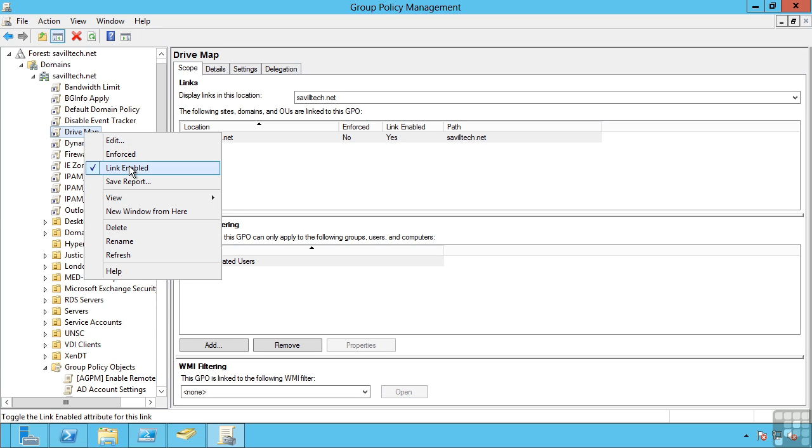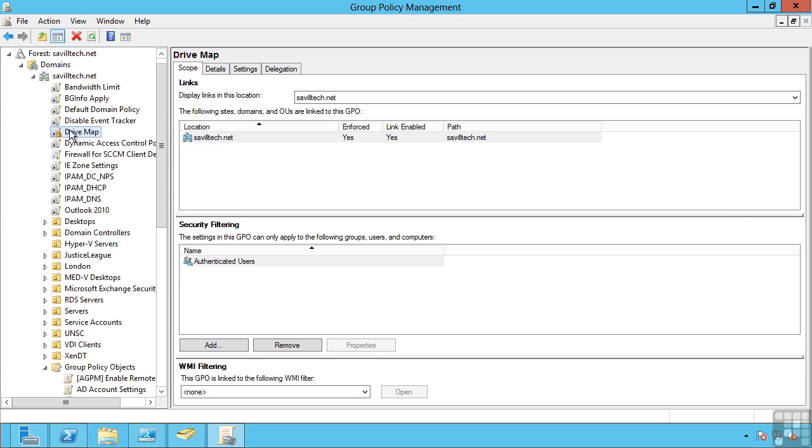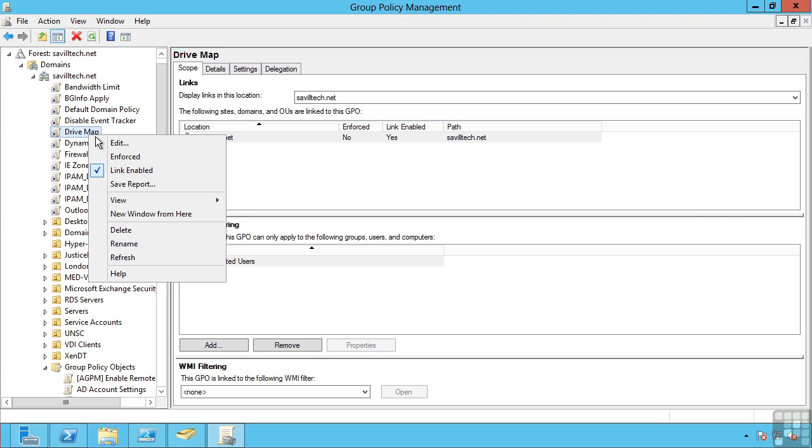So for example, I can see the link is enabled, but I can also say enforced. If I set a group policy object to enforced, what this now means is the settings defined in this group policy object cannot be overridden by another group policy object. The same setting may be applied multiple times. Likewise, a link can be enabled or not enabled.